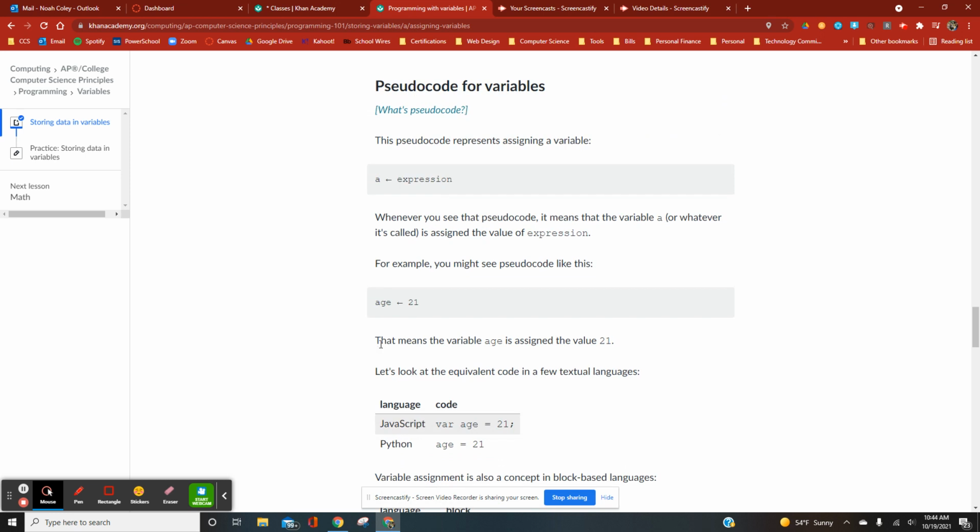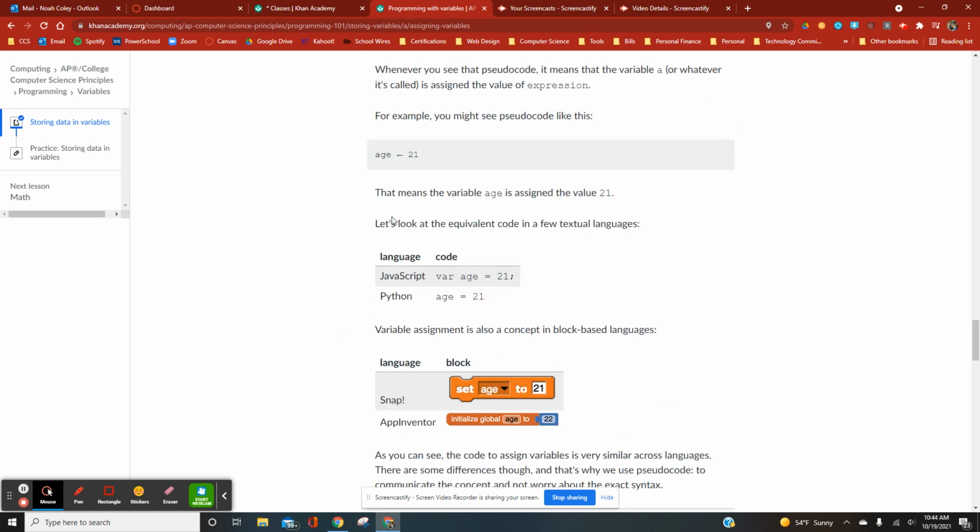But we're now going to mesh in our pseudocode. Pseudocode in general uses a backwards arrow in the expression. When you see that in pseudocode, it means that the variable, which is a or whatever we're calling it, is assigned the value of the expression. For example, you might say this: age, backwards arrow, 21. This means the variable age is assigned the value 21.